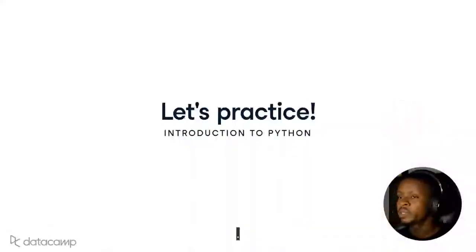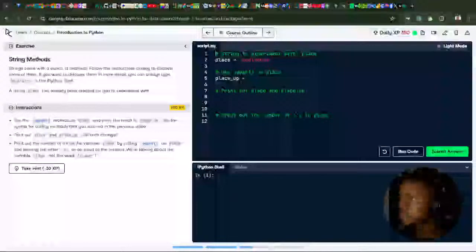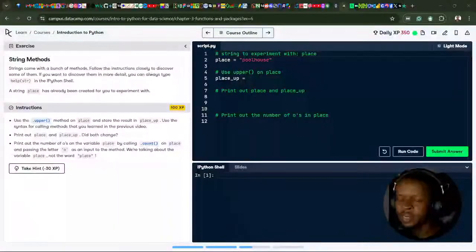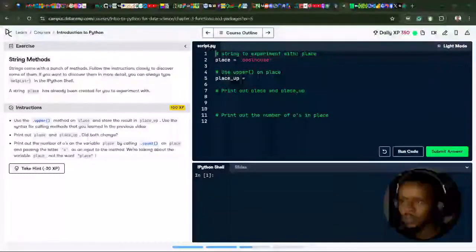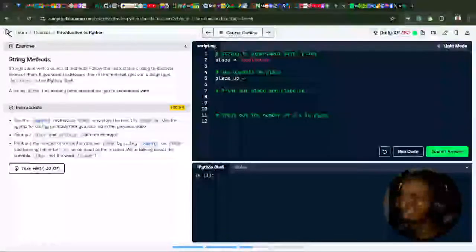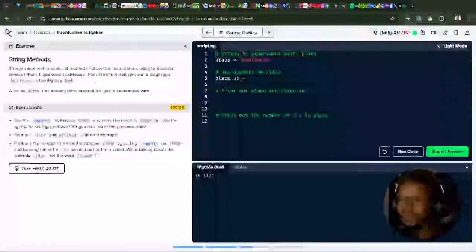I think the main challenge here is to know the methods for each object or data type. Because everything is an object in Python, you could easily know the data type of the objects. But how do you know how many methods those objects or data types have or contain, or whatever English word you want to use? So let's go to string methods. Strings come with a bunch of methods. Follow the instruction closely to discover some of them. If you want to discover them in more detail, that's cool. You can always type help string in the Python shell.